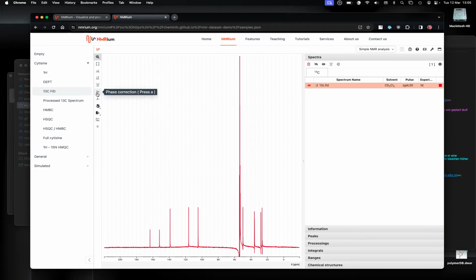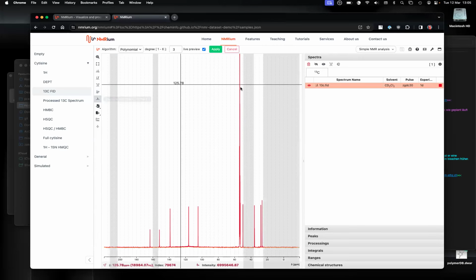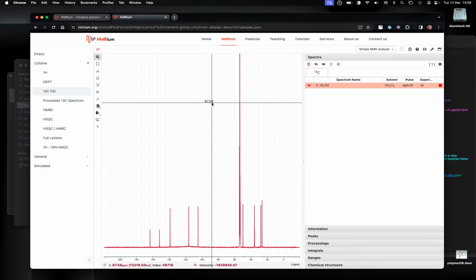You can make the phase correction, the zero order or the first order. Okay, apply. You can make some baseline correction with a polynomial, and you get your spectrum. Just as efficiently, you can open and visualize 2D spectra.